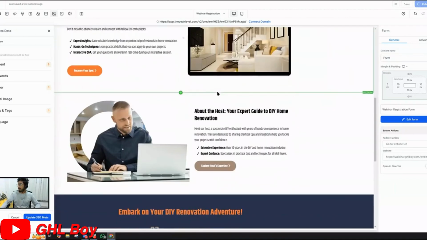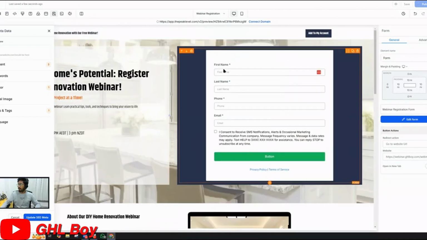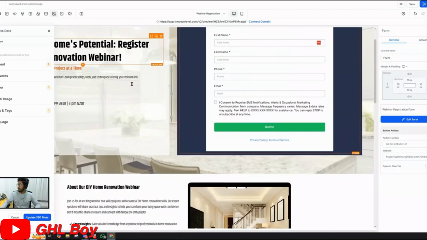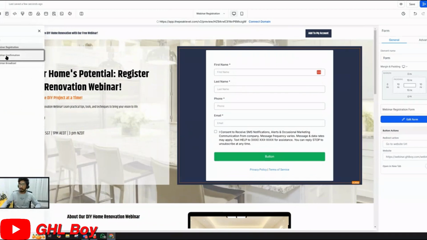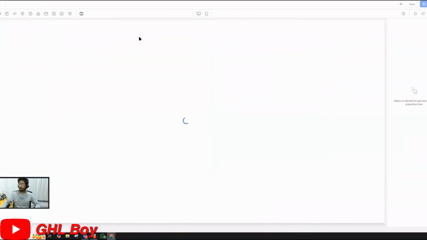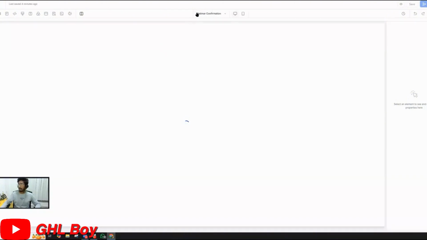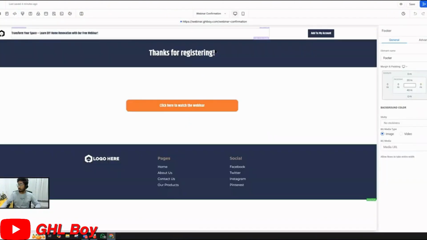So that's our main configuration that has to be done on the main page, other than updating the copy and colors and all that stuff. So let's just go to the next page from here, which is webinar confirmation. As soon as someone registers for your webinar, it will come to this page, because we have put the webinar confirmation page URL on the form submission.